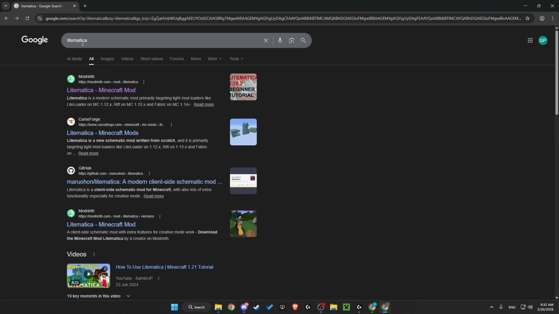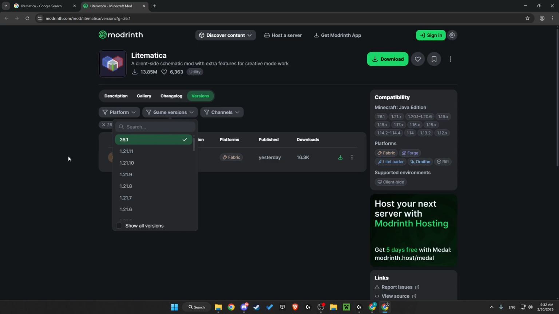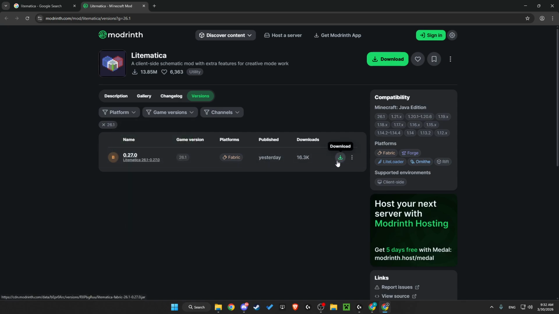First of all, open a browser and then you just need to write Litematica. Select mod root link, go to versions, select game versions 26.1 and download Fabric one, right?